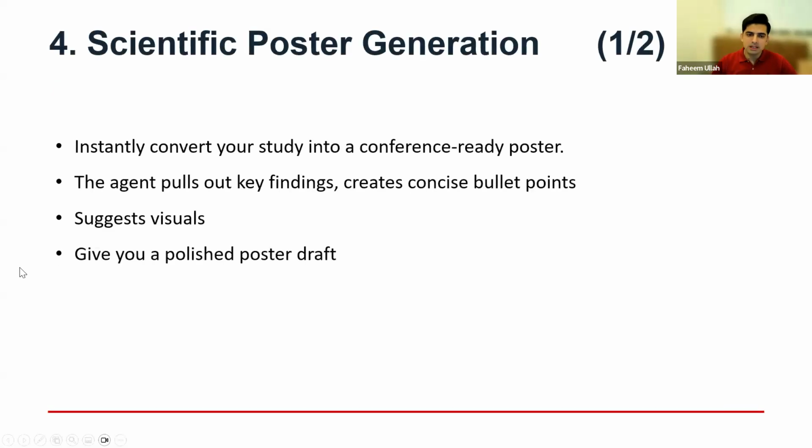Now, the fourth use case is about scientific poster generation. If you remember the use cases, the first one was about systematic literature review, the second one about research proposal, the third one about manuscript writing. Now we are at the fourth one, and that is about scientific poster generation.